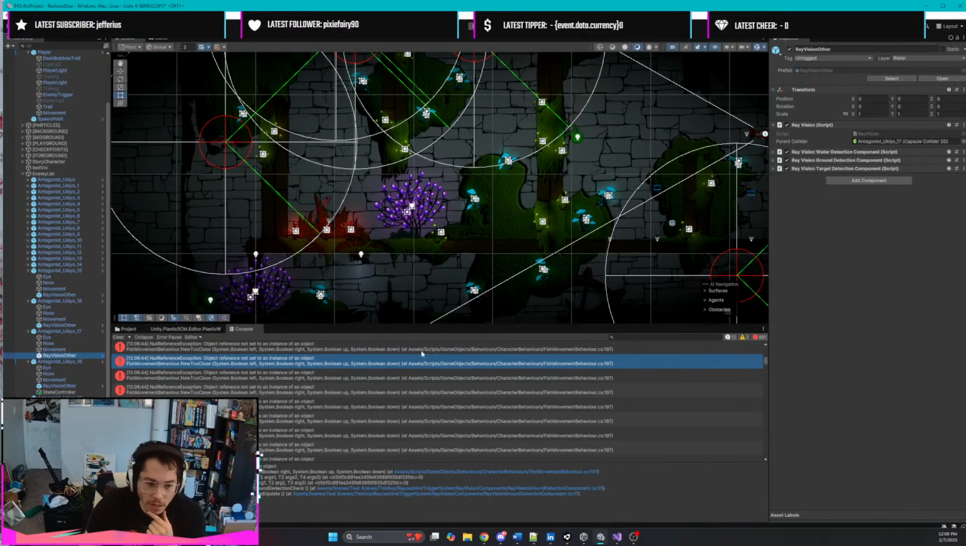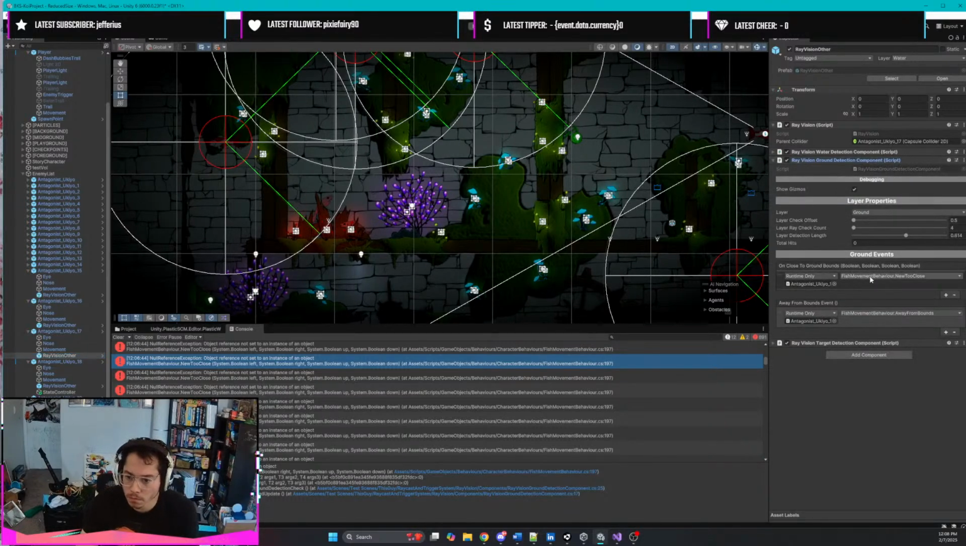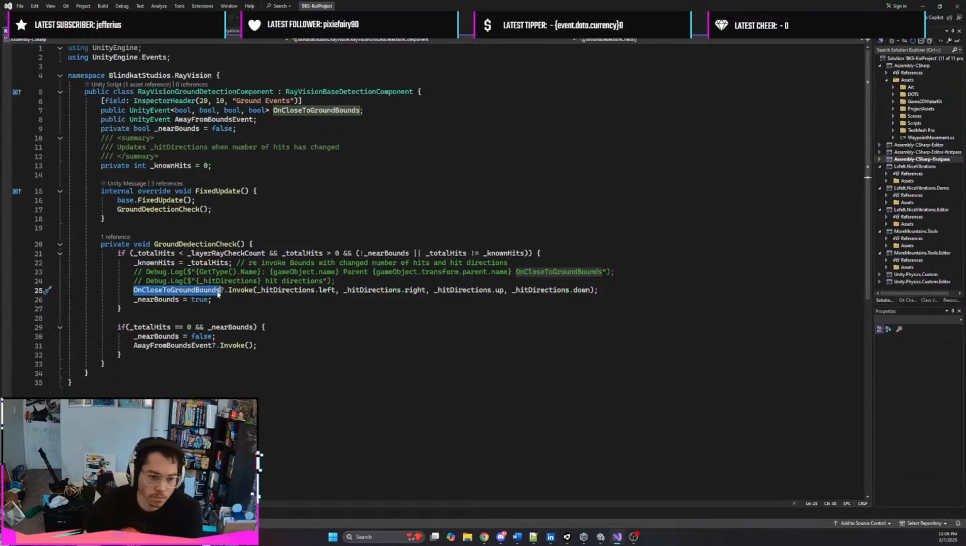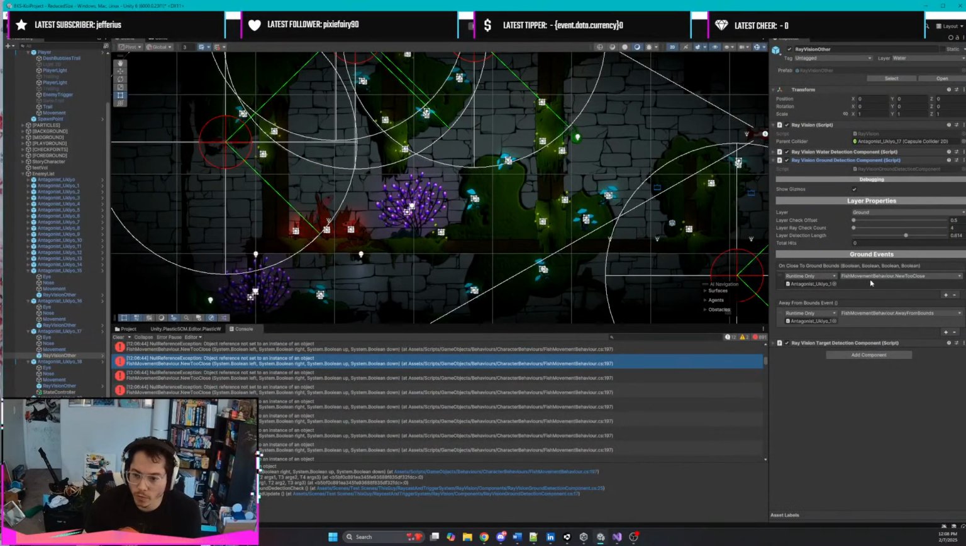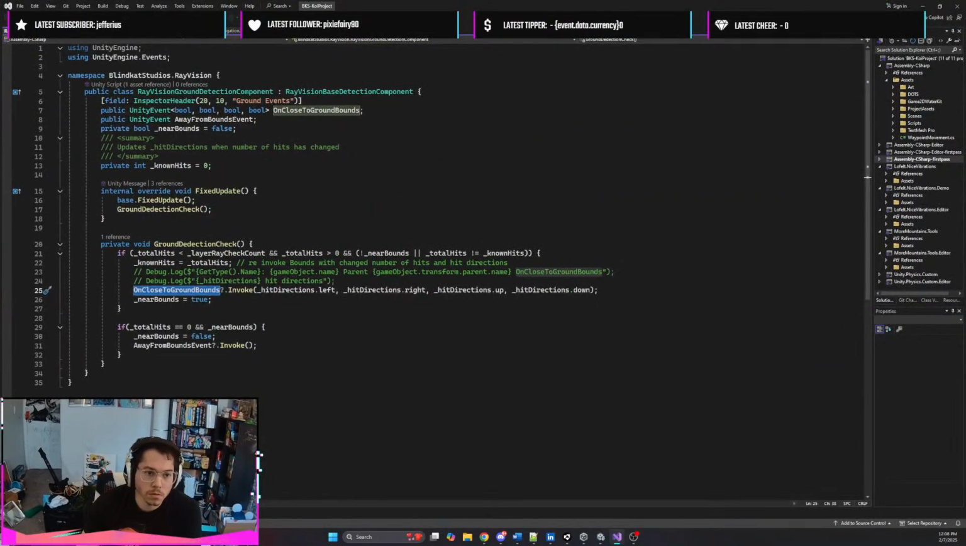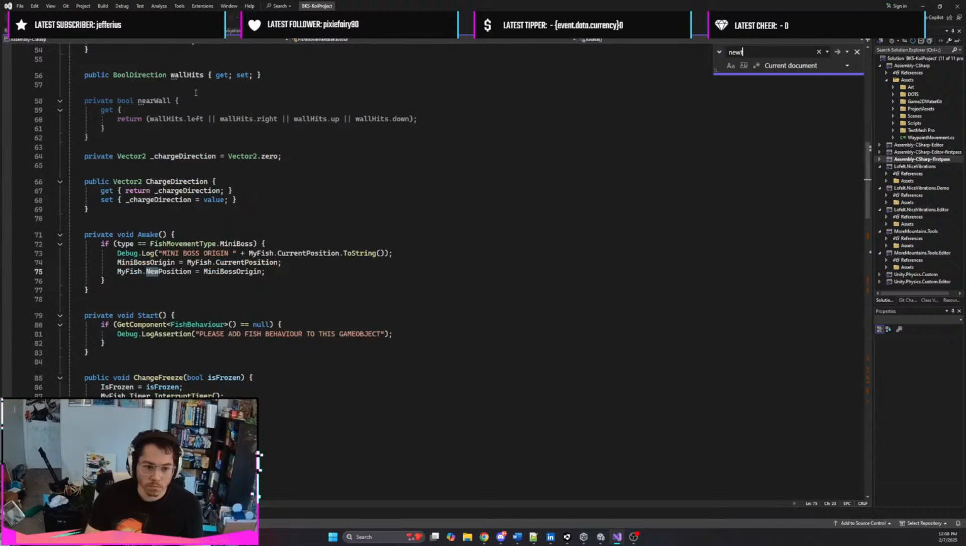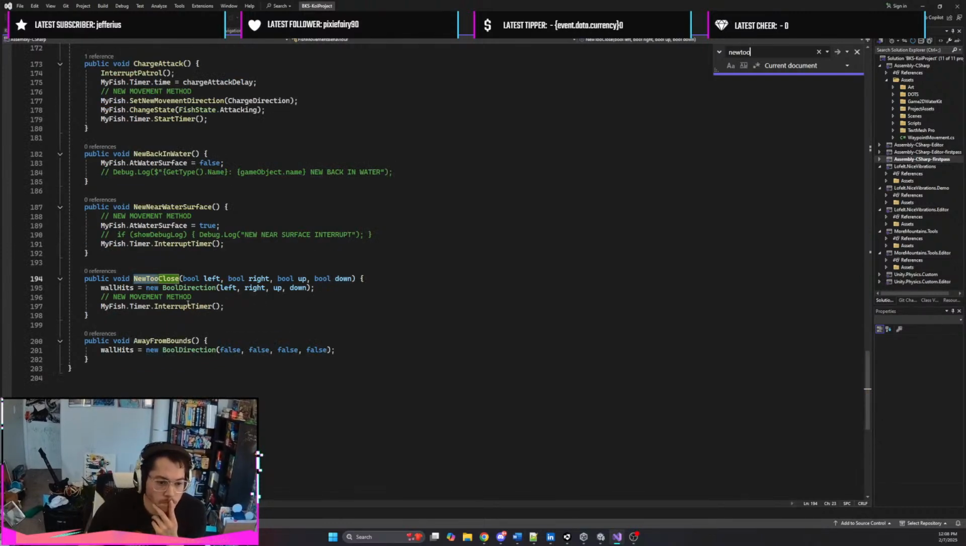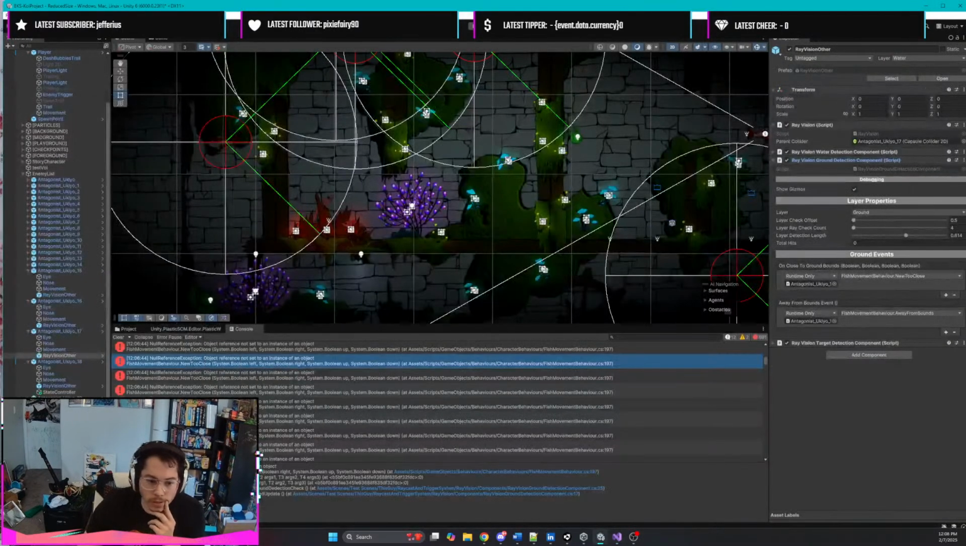For the raycast, that is the ground detection, fish movement, new, too close. That's in movement, right? Movement. That looks right.